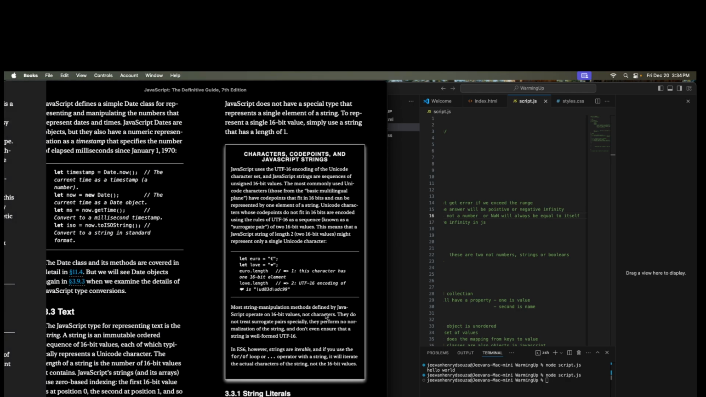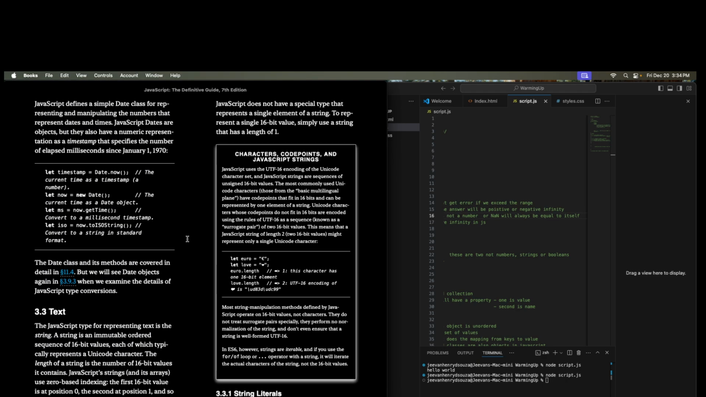Yes, so dates and times. Now JavaScript defines a Date class for representing and manipulating the numbers that represent a date. So date and time can also be handled using the Date class. Now, text: the JavaScript type for representing text is the string.